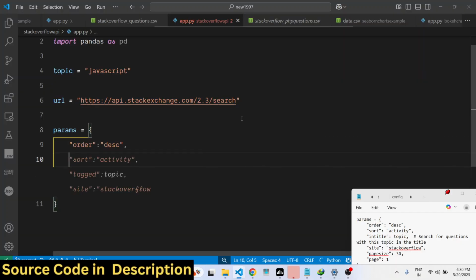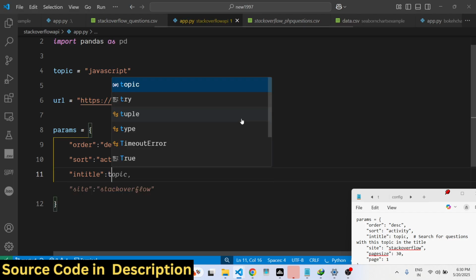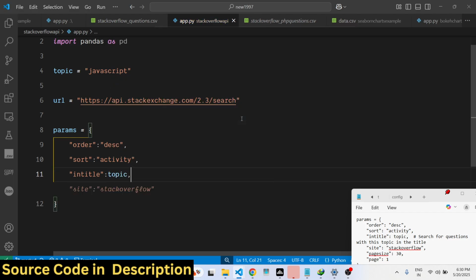Then we will also be passing the sort, which will be activity, so the most relevant questions we will be returning. And then in title, we will say that the title should match the topic that we are asking. We only want the topic-centric questions. Then you provide the site in which you are searching the questions, so the site should be Stack Overflow.